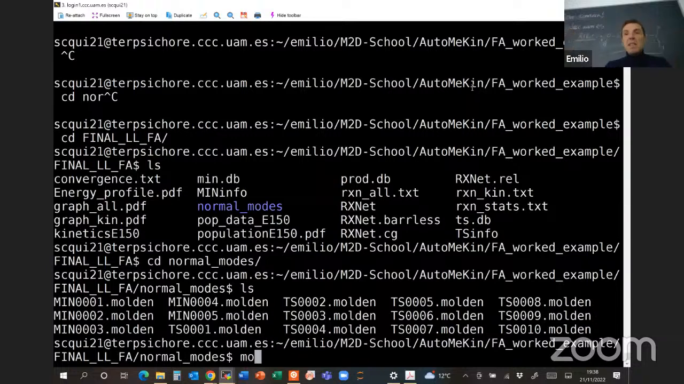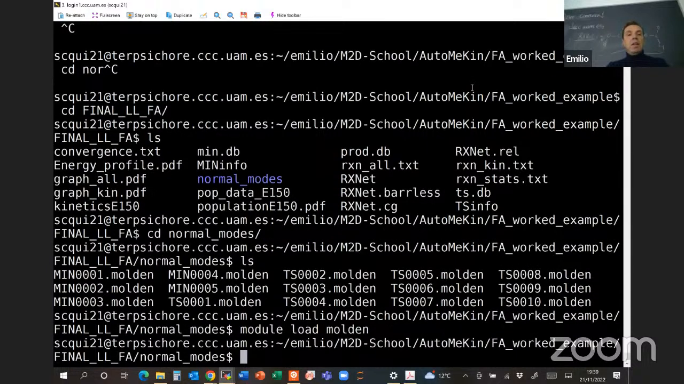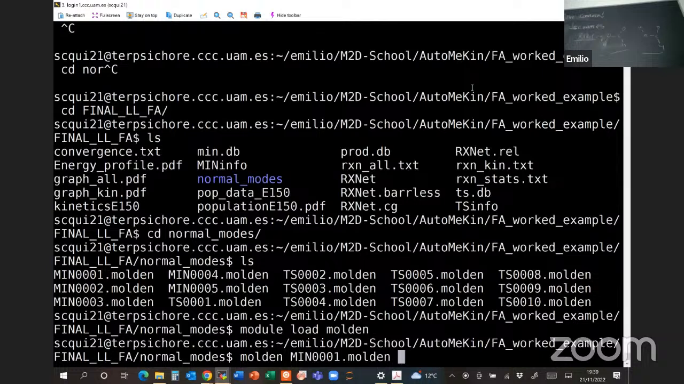I guess molden is available in CCC, right? Module load molden, maybe. Yeah, like this. Okay, and now molden. Okay, good. Now molden, for instance, minimum 0001. What I did, I padded the name with different zeros because I wanted to see everything sorted out. Otherwise you see 10 here, then 1, 2. So that's why I decided to do this padding with zeros there.